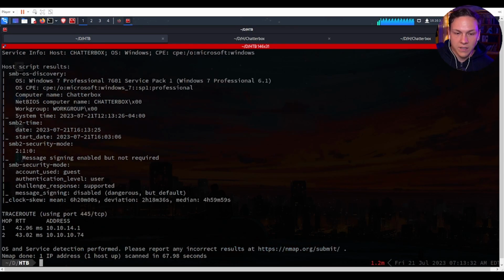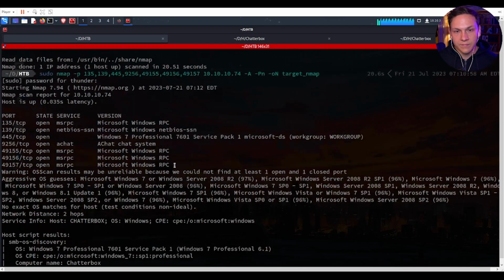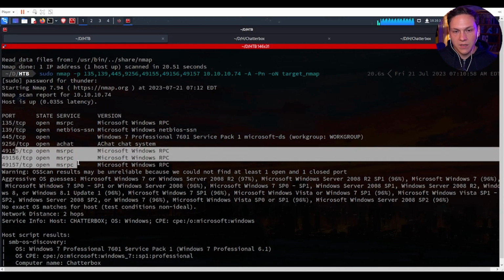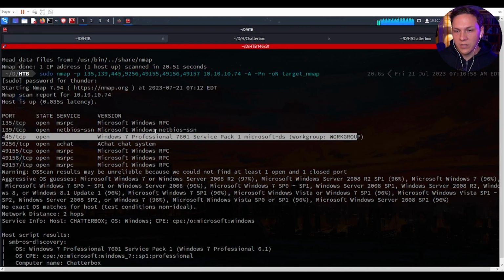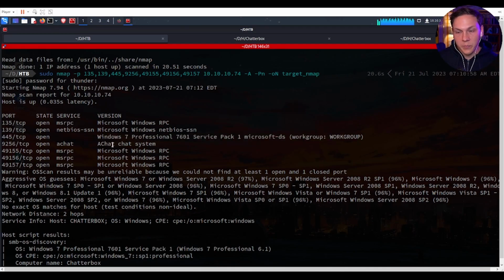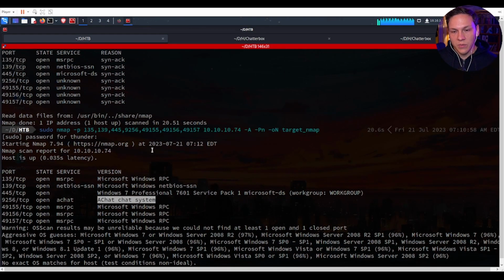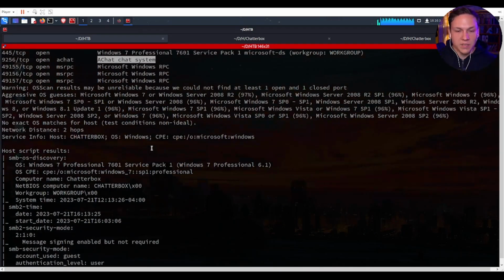All right, so our scan is done. And MSRPC, we've got a couple of RPC ones down here. We have NetBIOS, an SMB share, Windows 7 Professional, Service Pack 1, that's information that we should check. And then we have an AChat system here. So this is very interesting, it kind of stands out. So what we'll want to do is make sure that there's no exploits for that.